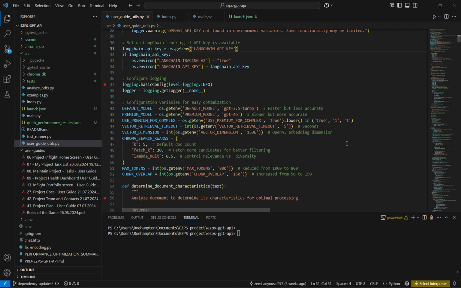Since the company is spending money on how our RAG system is working, if we use a more expensive model, obviously if we are using GPT-4o all the time, we have to spend more money.